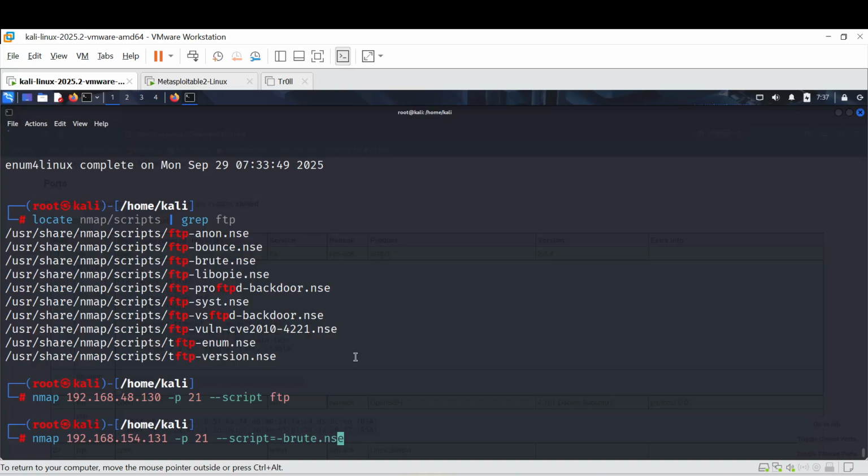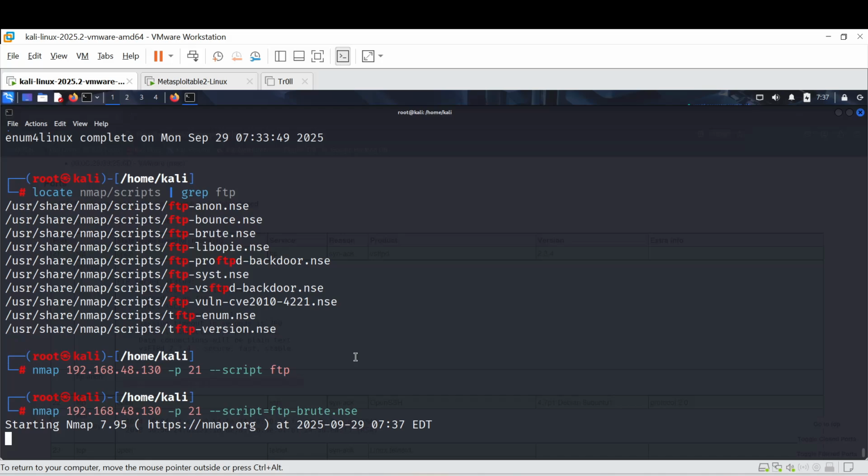Script equals the script name and the target's IP address, 130.48. If I hit enter, it will launch this brute force script. In the background, it will try to connect with this Metasploitable machine using different usernames. The usernames that work will provide us information about it.